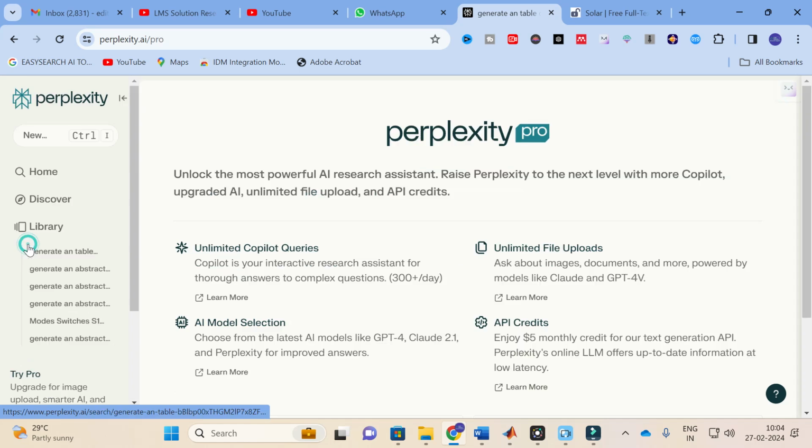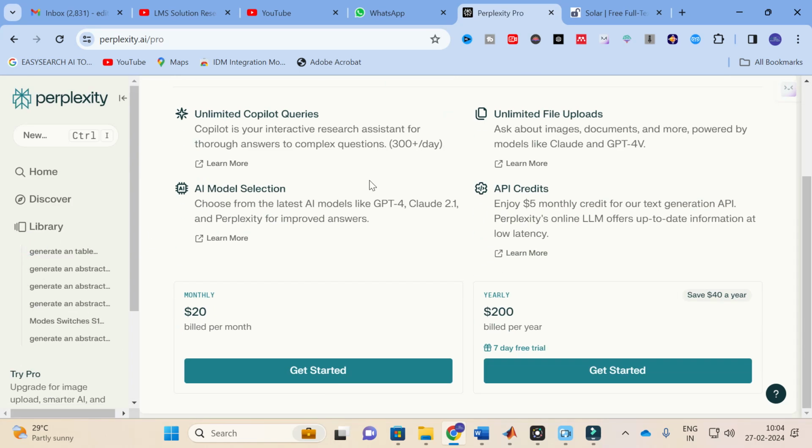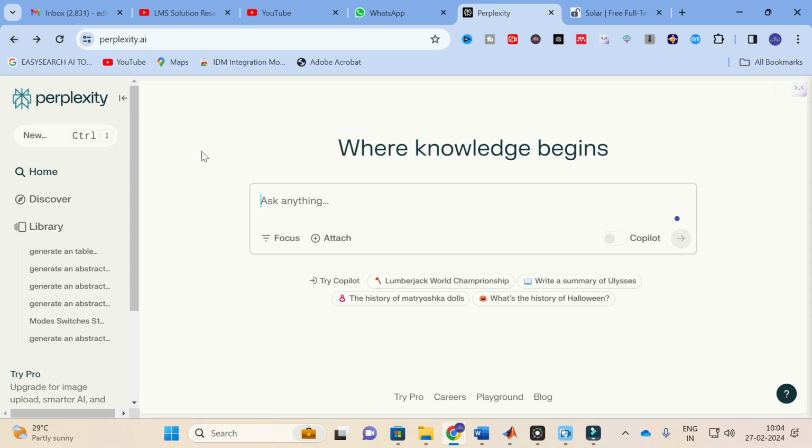Here you can click; this is the pro option. Monthly it's $20, and you can have the GPT-4 and Claude 2.1 models, thereby getting better answers. As you all know, GPT-4 is a human-like model that analyzes the particular image and gives better answers for you. So you can make use of Perplexity AI like ChatGPT, to generate better content for your research paper.